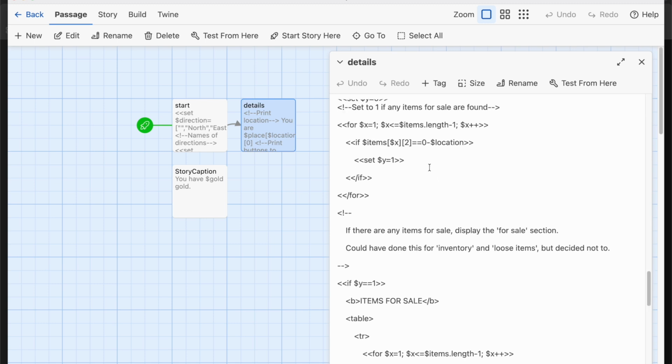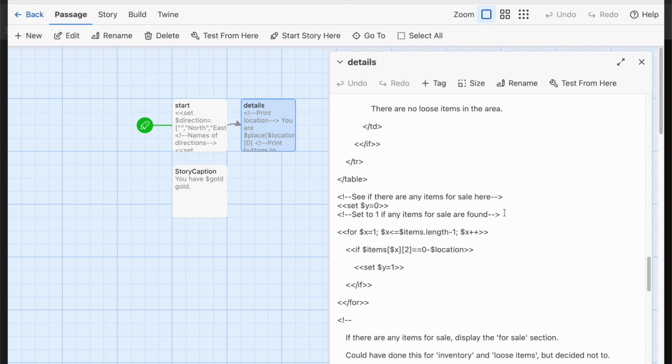And the way I decided to do the items for sale is we first check to see if there are any. And we'll know that there are items for sale in the current location if we have an item whose location, which is slot 2, is equal to 0 minus $location, because $location is where you are. So if you're in location 3, an item that's for sale there has a location of -3. And the same would be true if there were other shops. So if that's the case, we set the temporary variable y to 1.